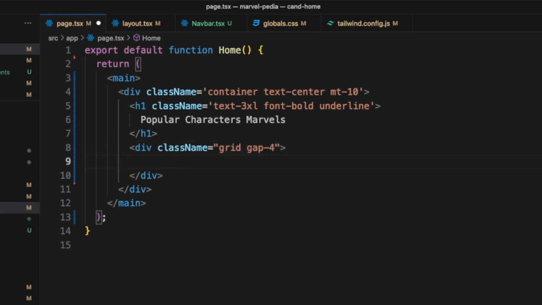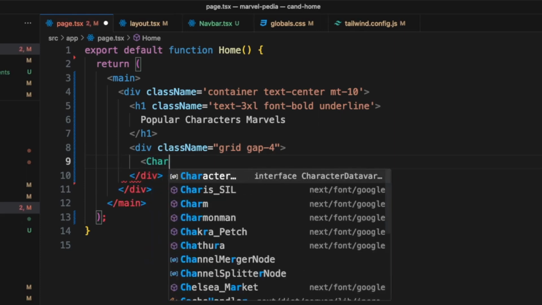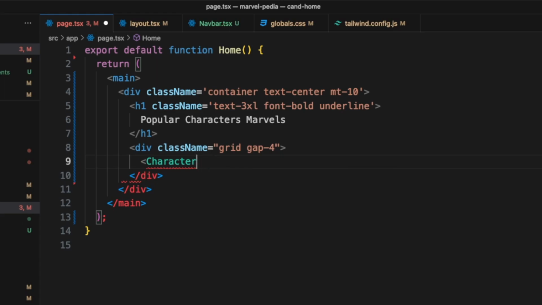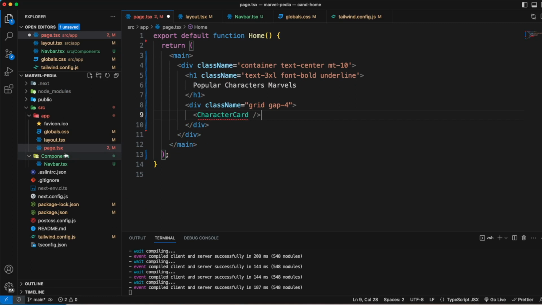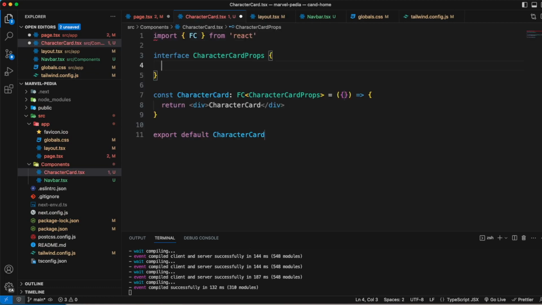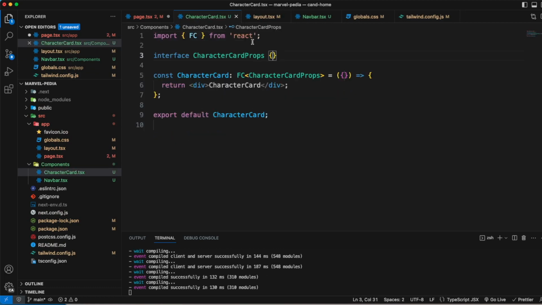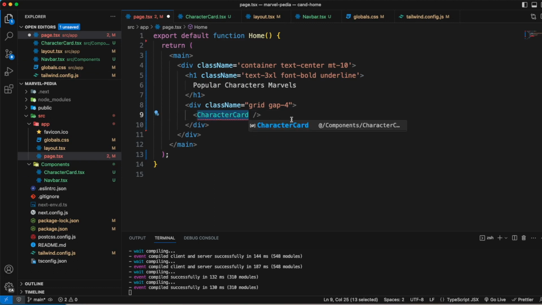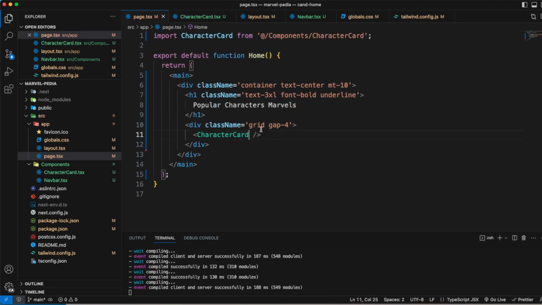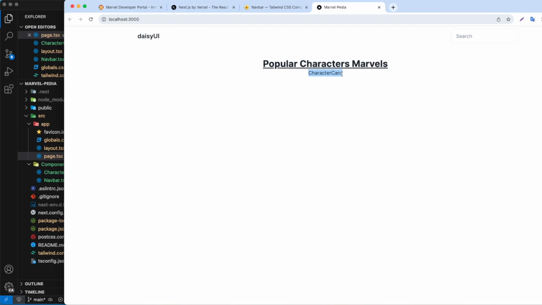But for now, let's just render the character card here. We don't have it yet. So let's create that in the components folder. So I'm going to say character card.tsx. Great. So we can say functional component. And now we can just import this, something like that. Now we should be able to see character card.